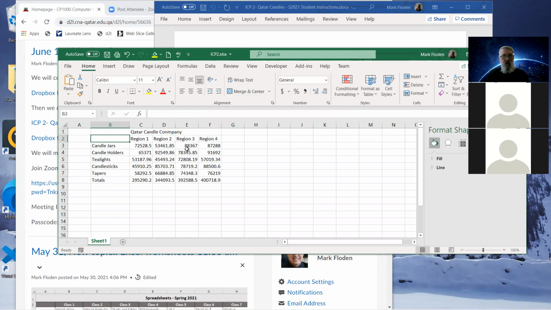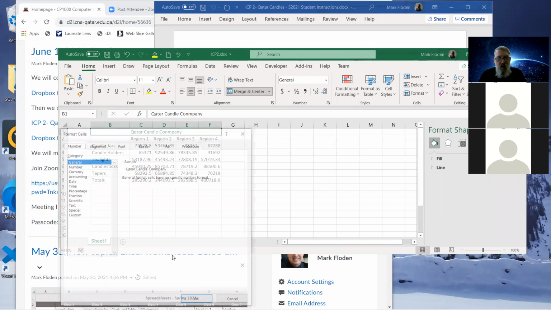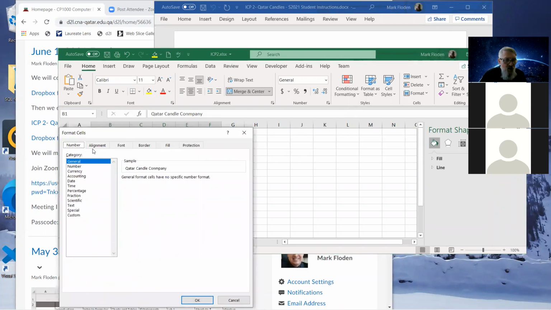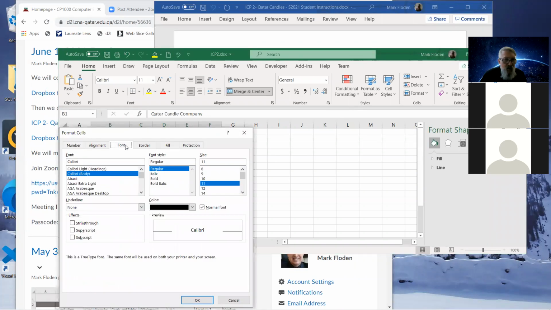And that should be centered. Now it says that you're supposed to apply a heading 1 to it or something like that. So, I guess I could just format that and see if I can find a heading for it. So that would be font, I suppose.